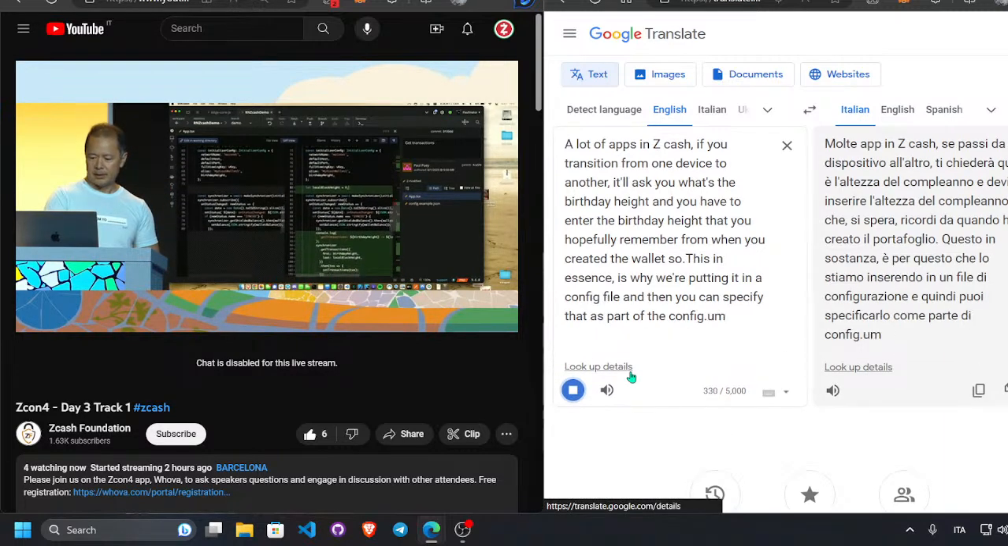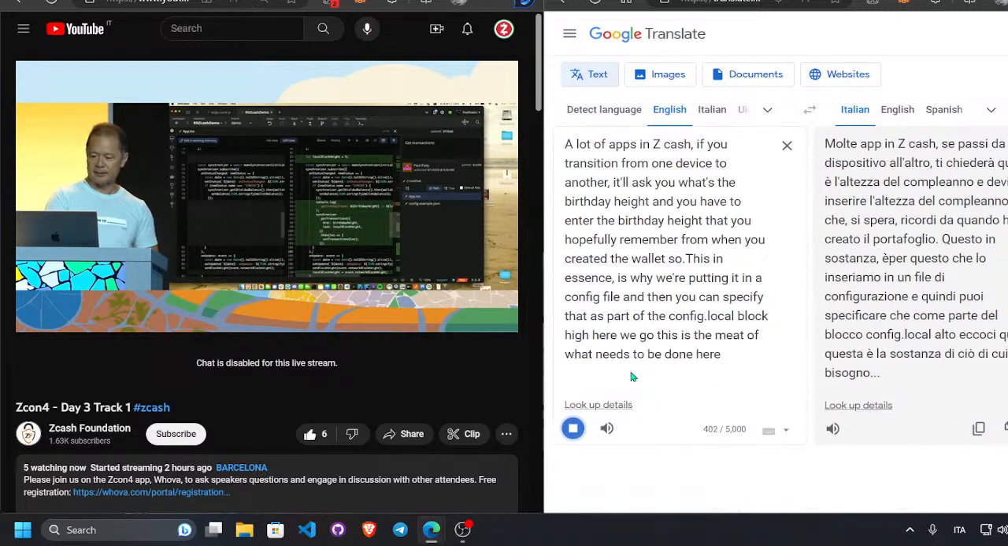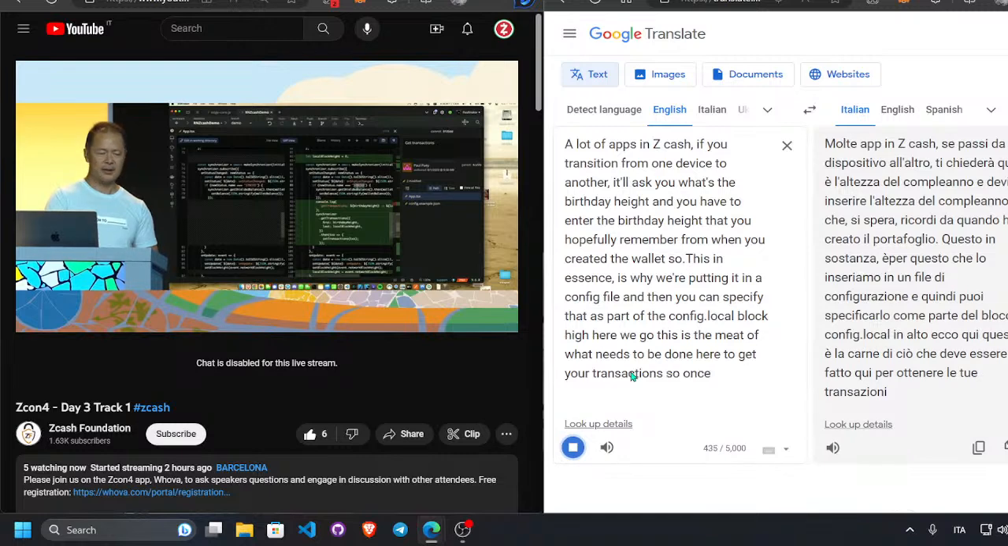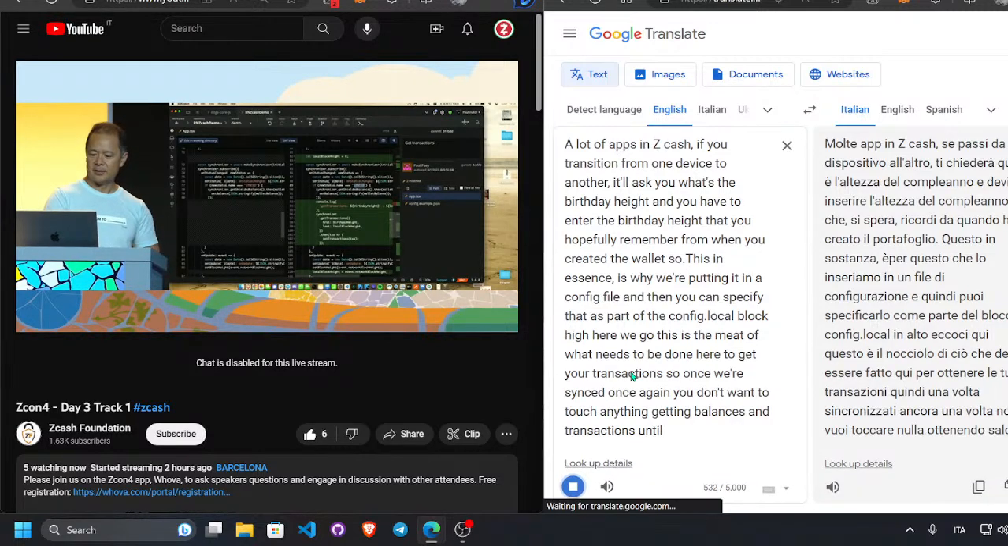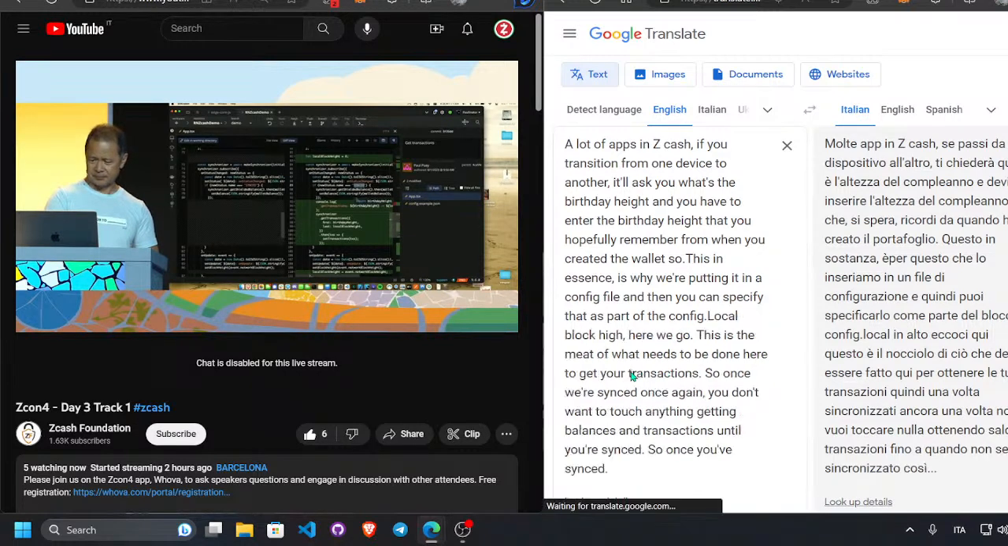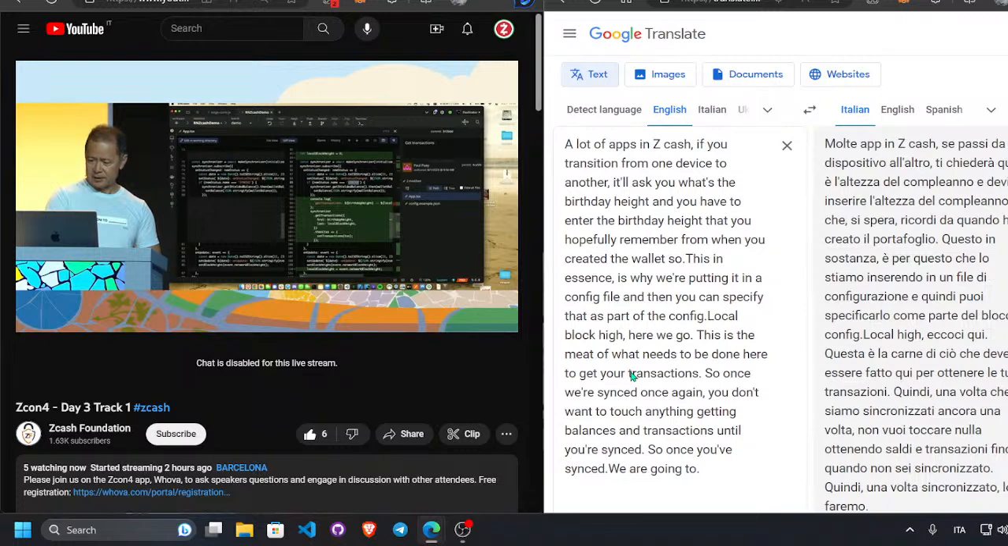Local block height, here we go. This is the meat of what needs to be done here to get your transactions. So once we're synced, once again, you don't want to touch anything, getting balances and transactions until you're synced. So once you're synced, we're just logging the height.